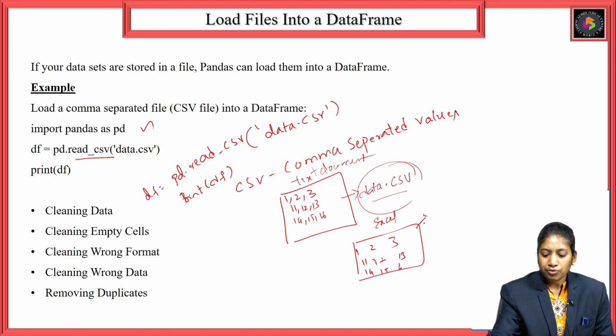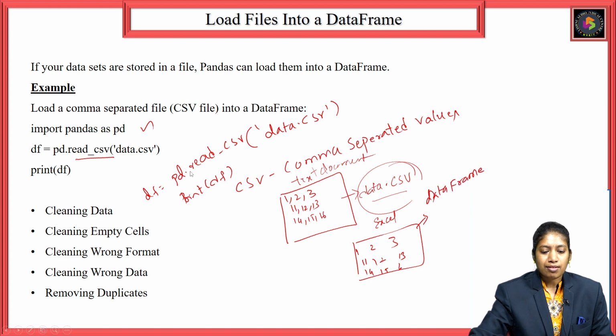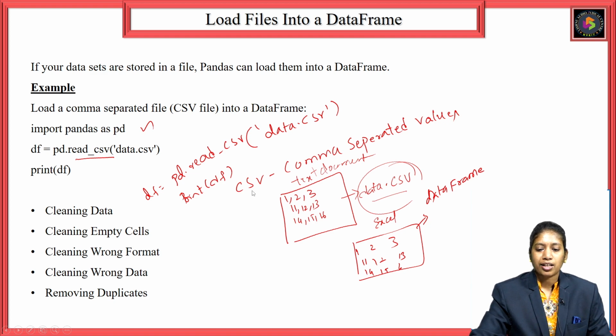So this is how to load a file into a data frame. First we need to use the method read underscore CSV. We should have a .csv file. .csv is nothing but comma separated values. So this is the process of loading data into Pandas and making it a data frame. When I print df, I will get the corresponding data in a data frame format.